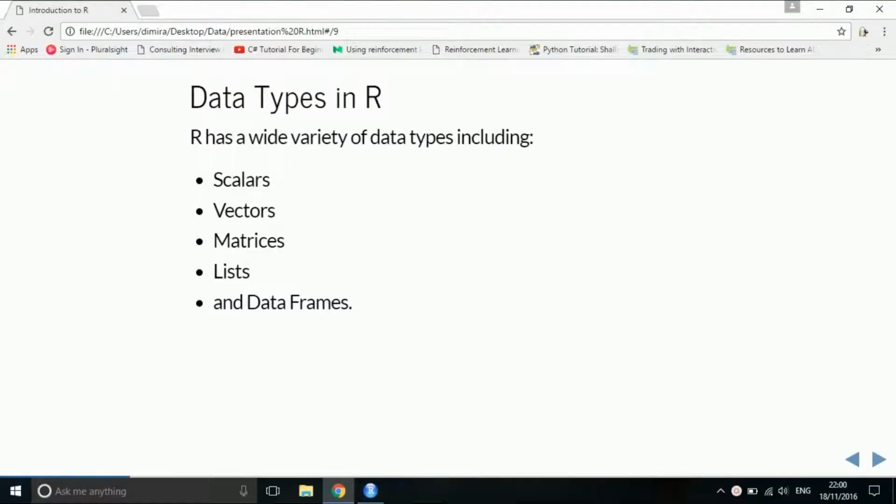Data types in R. A data type in a programming language is a set with values having predefined characteristics. R has a wide variety of data types including scalar, vector, numerical, logical, characters, matrices, lists and data frame. First we will understand scalar arithmetic operations: plus, minus, multiplication and division. So we will go back to our RStudio platform.